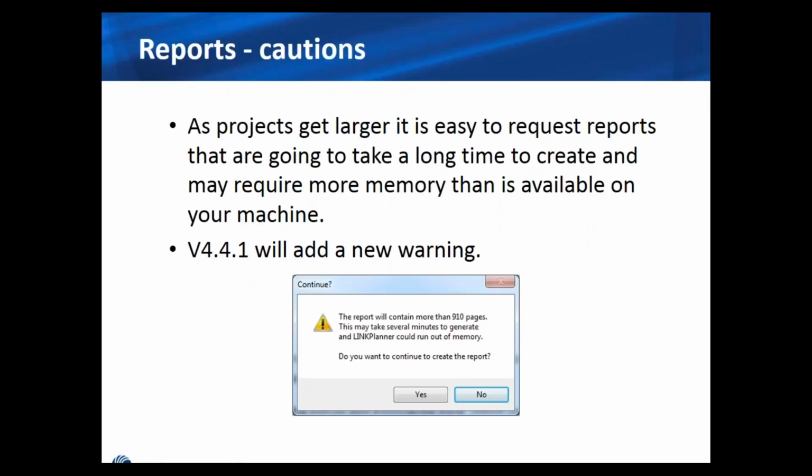We cannot predict exactly what size report can be generated on each machine, as it depends on the configuration of the machine and what else is using the available memory. We are working on some other features to optimize the report process, which will be added in future releases.